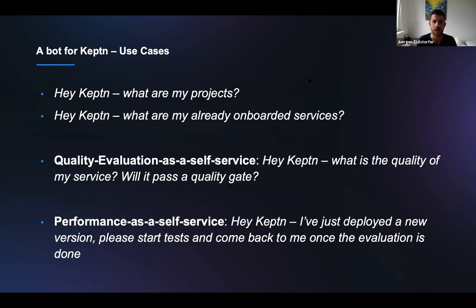And then how to actually get the evaluation of my service? What is the quality of my service? Will it pass the quality gate? If I want to release it, would it pass the quality gate and do everything inside your Slack there? Trigger everything from Slack and get the results directly back to Slack so you don't have to leave your Slack tool.